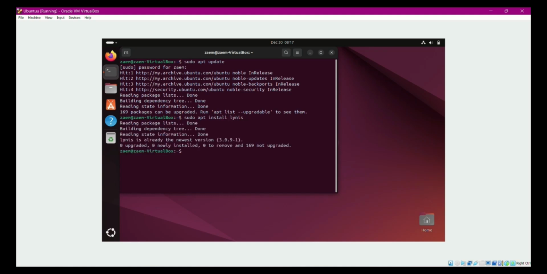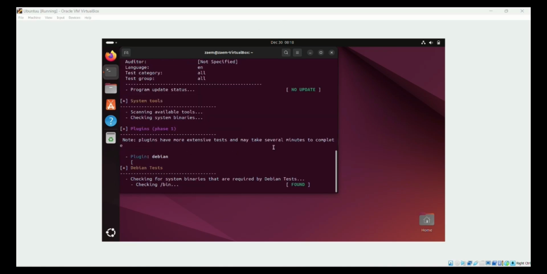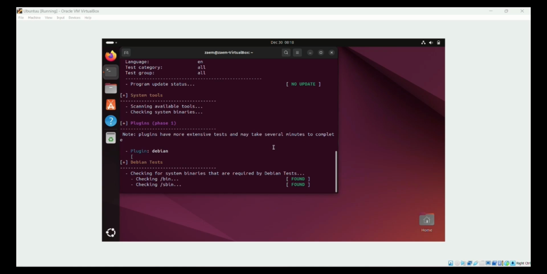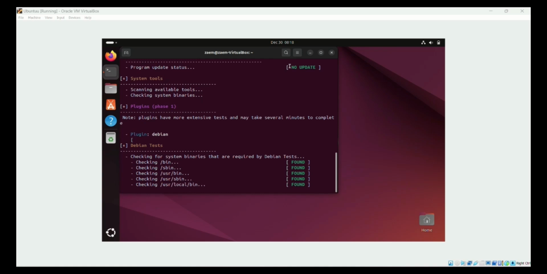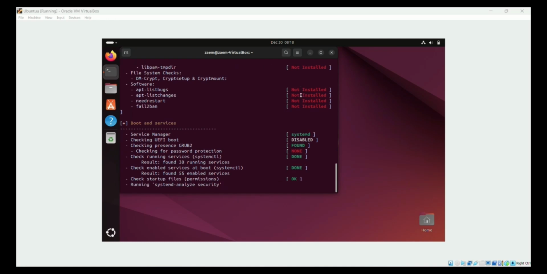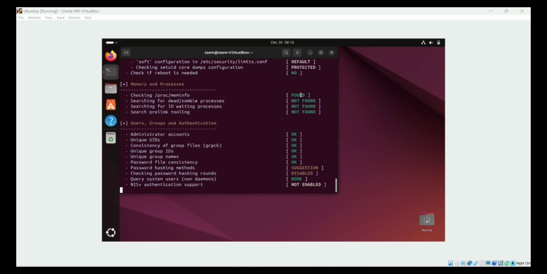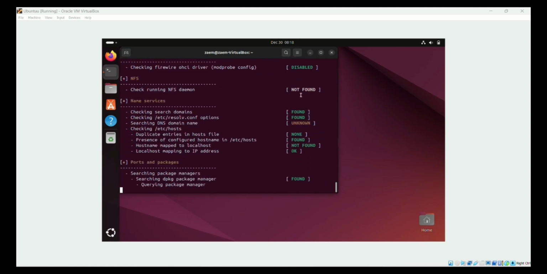Okay, after we have successfully installed Lynis, we're going to run this command to start the system audit. Lynis will run a series of tests and provide a detailed report and highlight areas that require our attention. The output will include warnings, suggestions for improvement, and a hardening index score, which indicates the overall security posture of our system.